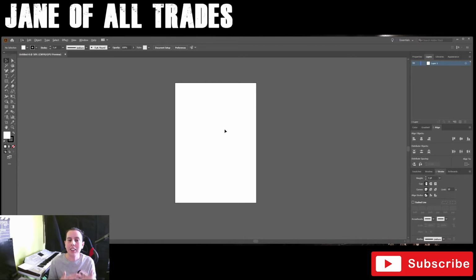We are in Illustrator CC 2020 and we're going to export a transparent PNG. You can use this for numerous things. What a transparent PNG is for is it's an image that you can use where the background, the white, is transparent so that you can overlay onto other images or video images.